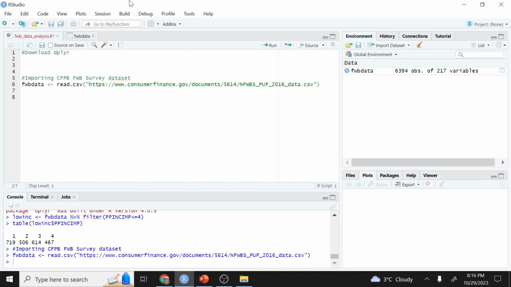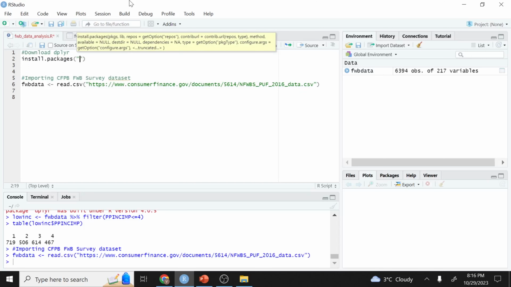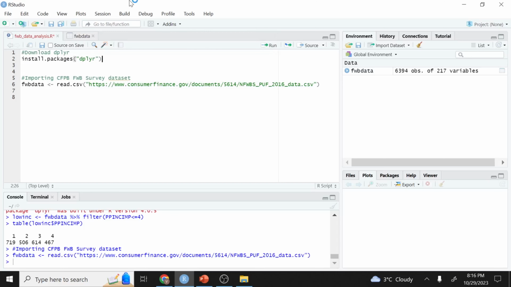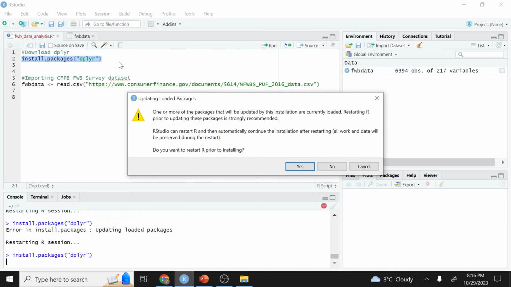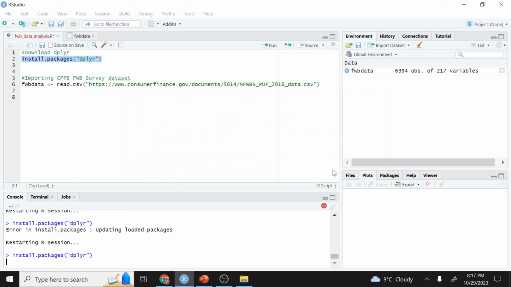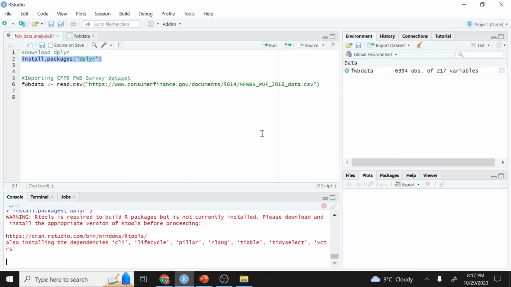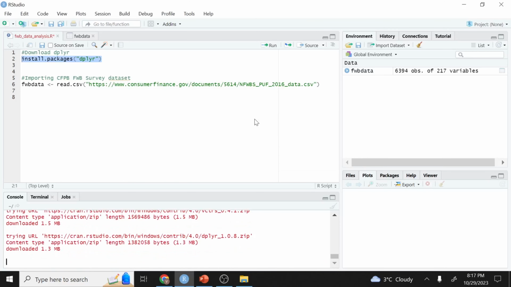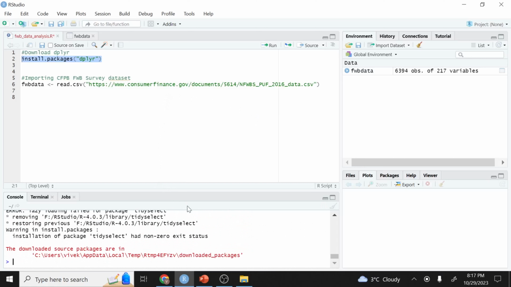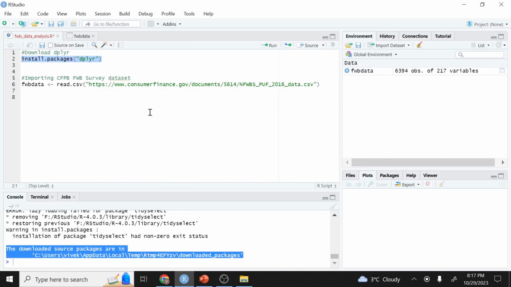So you can download this package using the install.packages function. So dplyr, and then you just select this and click run. Now because dplyr is already downloaded in my computer, that's why it's showing this message. It won't be shown in your computer, I'm pretty sure, but I'm just going to click no, and it's going to download it one more time. So it has been downloaded. Once you see this message, you know that it's downloaded.